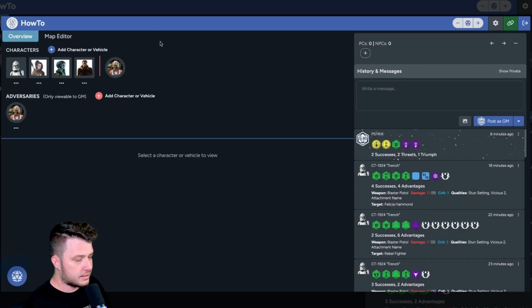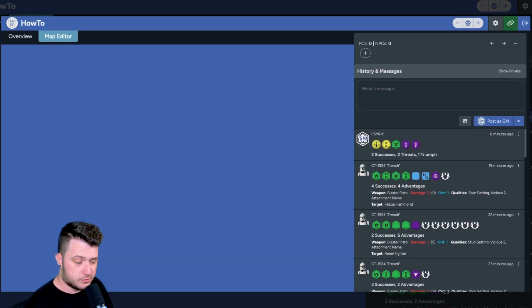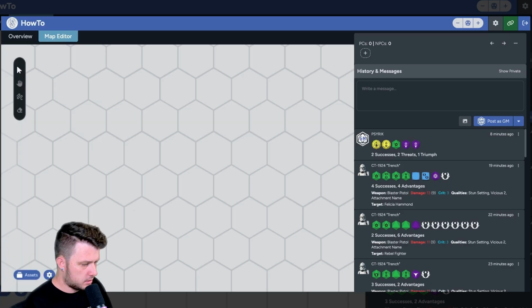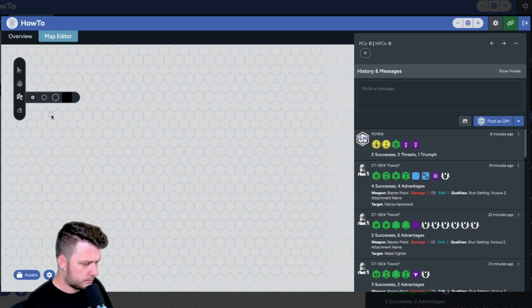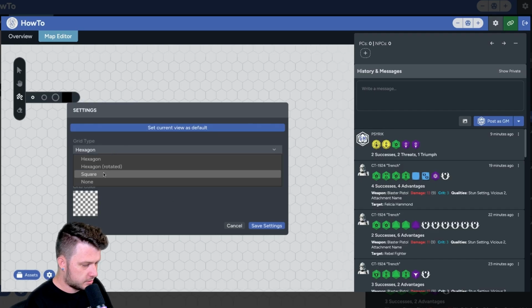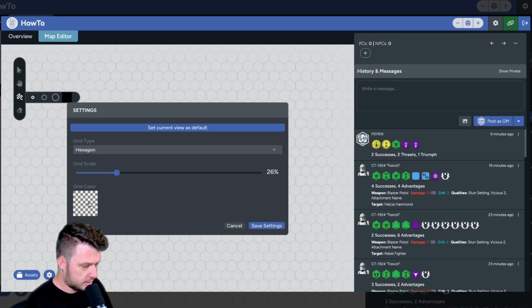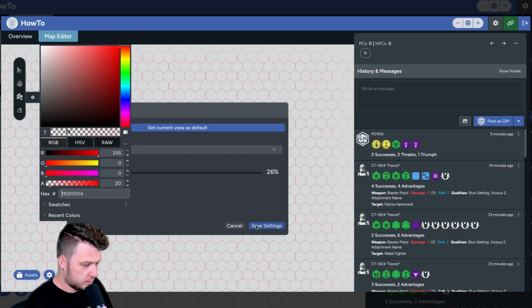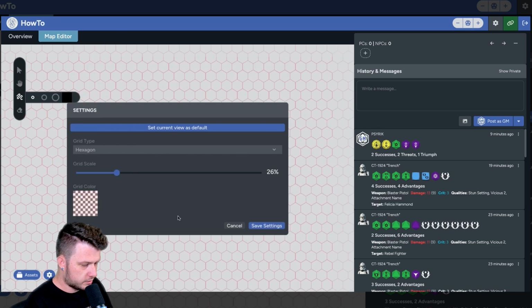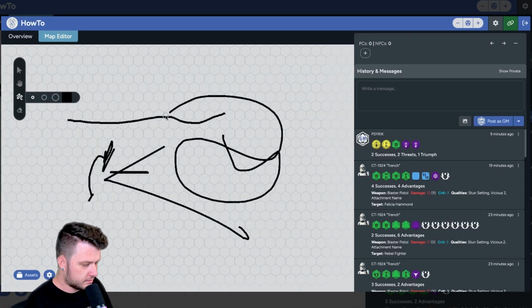You might have noticed here in the game table that we have the map editor tab. Now this feature is still very new as of this recording, and there may be a couple kinks here and there to work through, but pretty much, it's a whiteboard. And you can adjust the grid scale, you can adjust the grid shapes, you can even have rotated hexagons, which is nice. You can change the grid color. You can do all sorts of things. You can also have no grid whatsoever, which is nice.